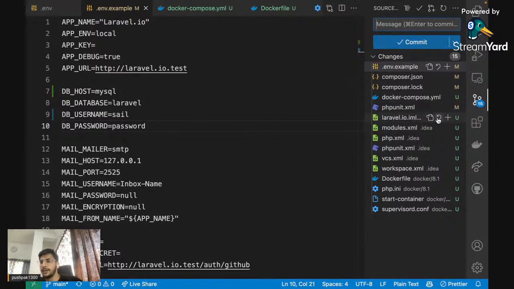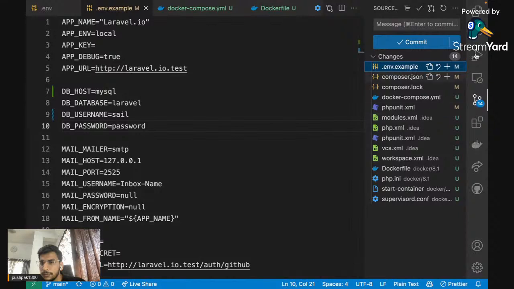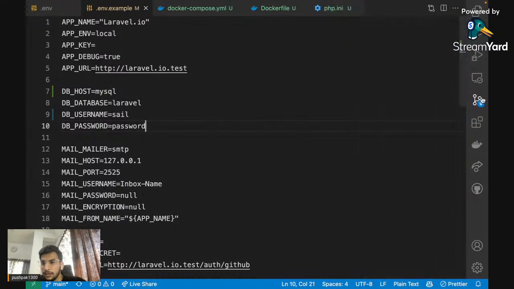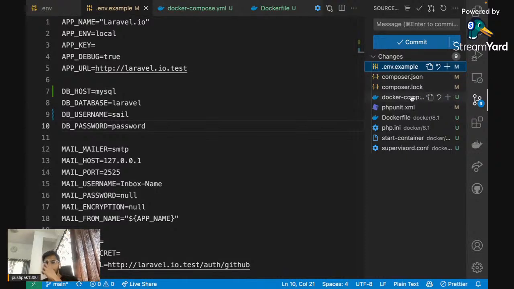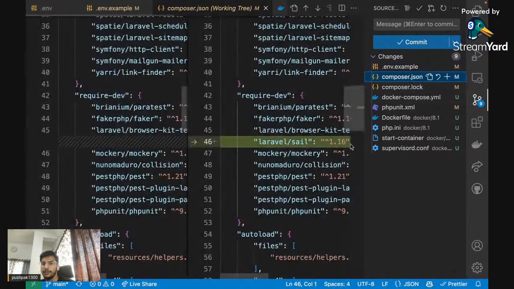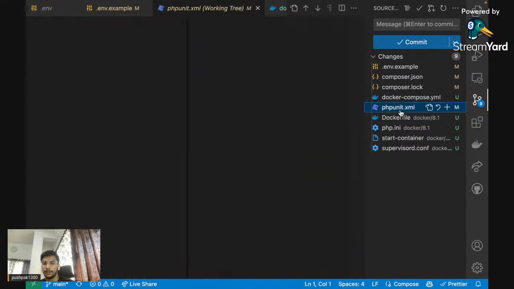And this has been created by the PHP Storm. So these are the only 9 files we have changed. One is the env example, because we need to add a DB host, and the username also has been changed. Then dependency, because we have added Laravel Sail. This is a Docker Compose file created by the Laravel Sail itself.